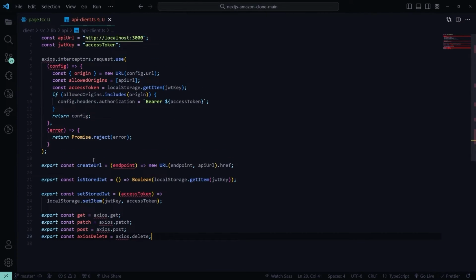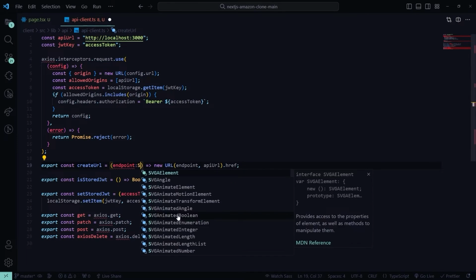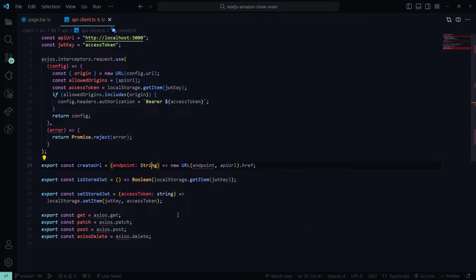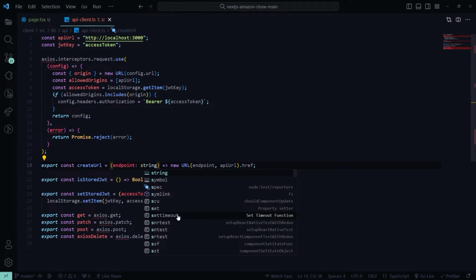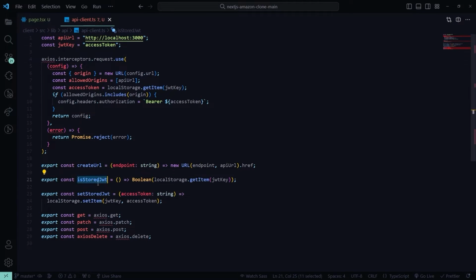Now these are some helper functions. So this is setStoredJWT. This is for setting the access token, which is what we have returned. Then this is a string, just give me a minute. Yeah, so this is storedJWT, which is used for checking if we have stored the JWT in local storage or not.